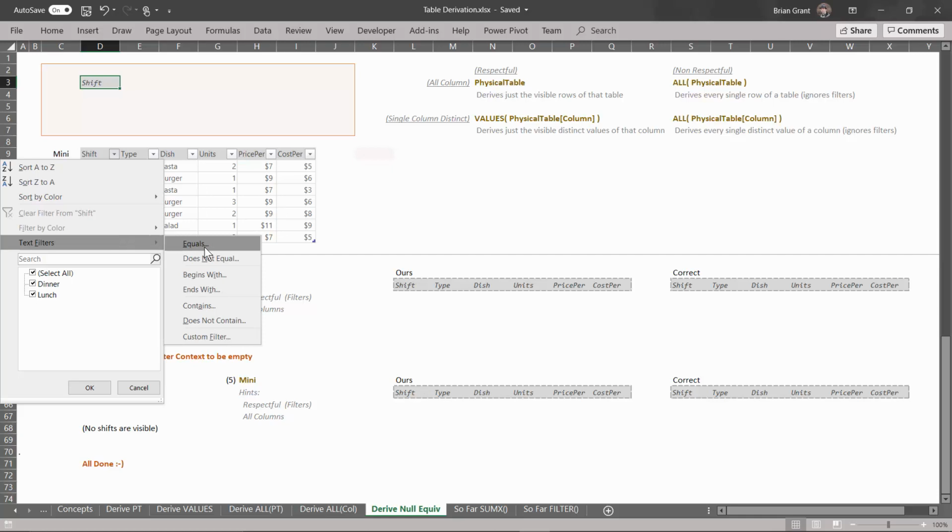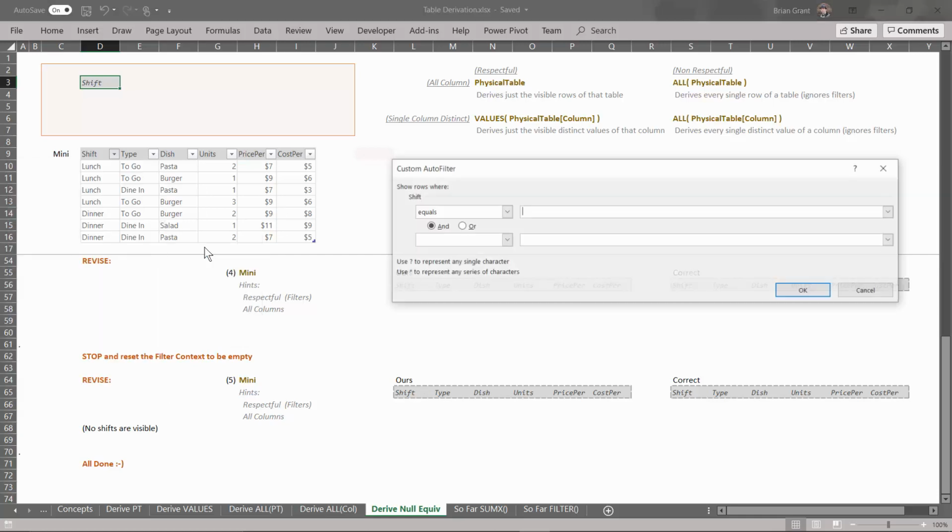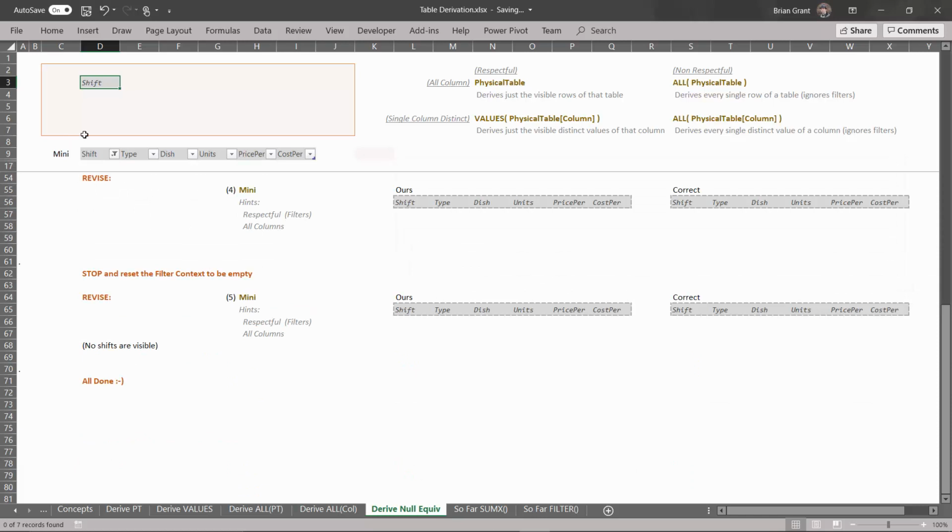Go ahead and do equals. And here, just go ahead and type in nothing, which isn't quite accurate, but I think you'll sort of get the idea, right? There is no value that that shift could be that would allow it to be visible. So if we go ahead and hit OK, right? If we have a filter for shift can't be anything, well then we only keep the rows where the shift isn't anything. And if that's the case, we get back 0 rows. So if we were to derive all the visible rows of mini in this filter context, we would get back a null table once again, a table with 0 rows in it.